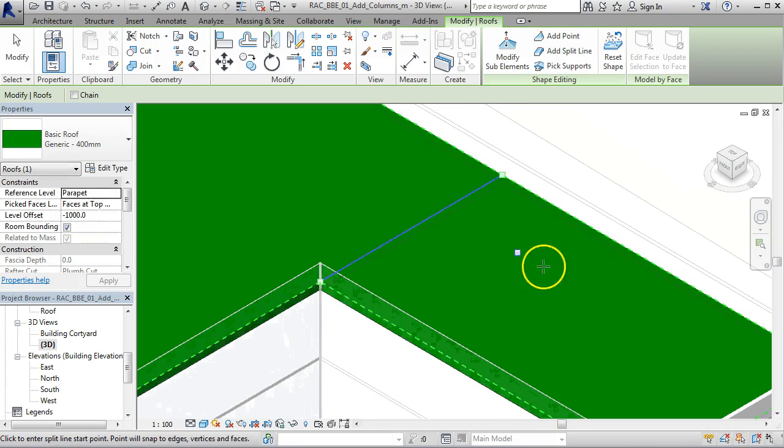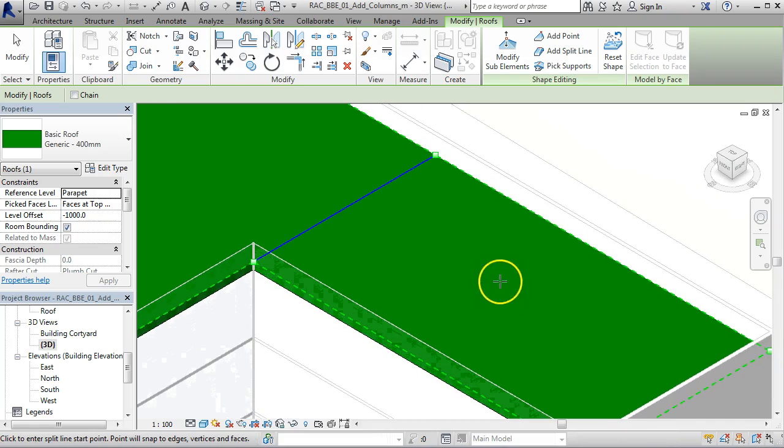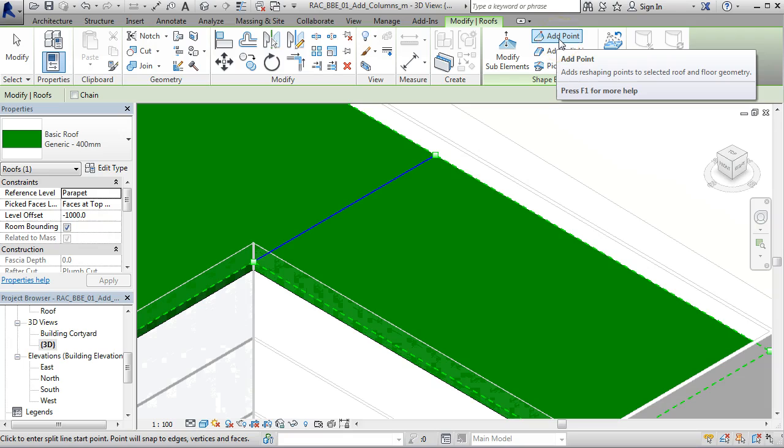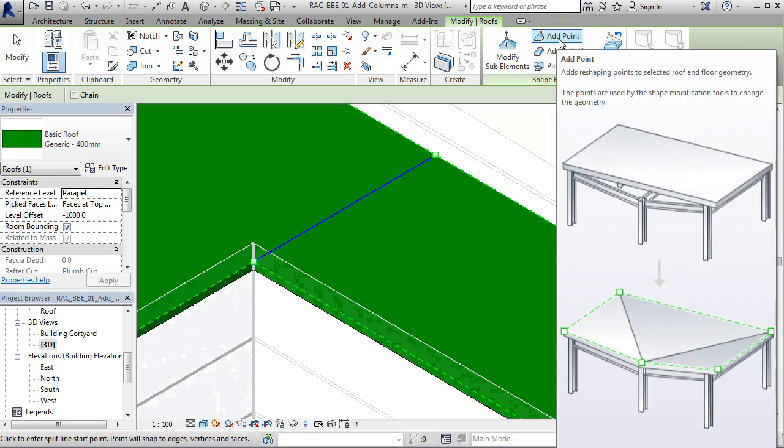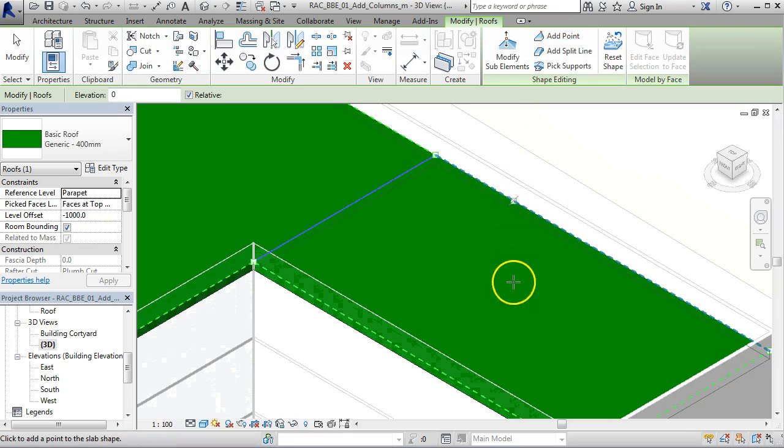Now, what I want to do next is put a point in the center of the roof over here. So here we have the add point option. I'm going to click on add point and place a point somewhere in the center of the roof. It doesn't matter exactly where.